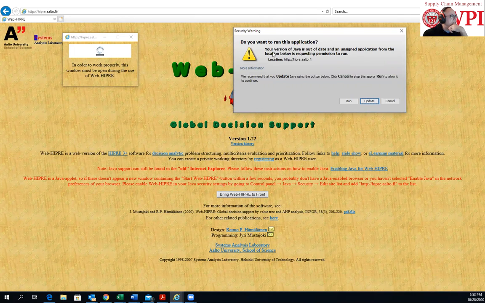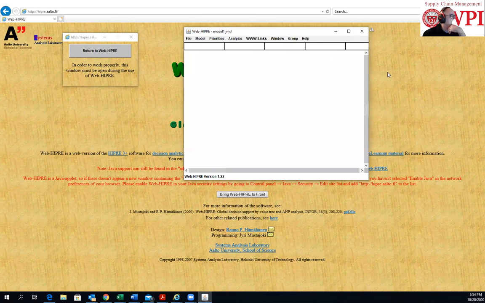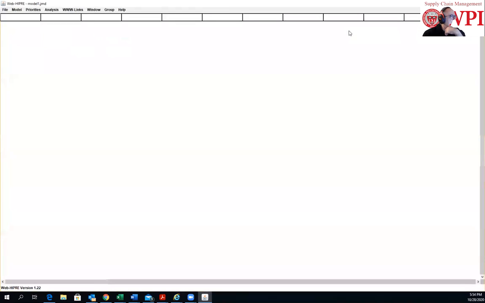And it asks you, do you want to run this application? And your version of Java is out of date. I do not have to worry about that. I just say run. And then it pops up and this little button here can then start running it. And I'll say start WebHIPRE. And then what pops up is this little window here. This is essentially the software that you would put all your data in and design. So let me make that bigger.